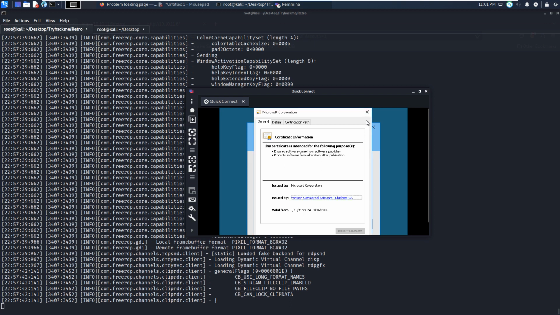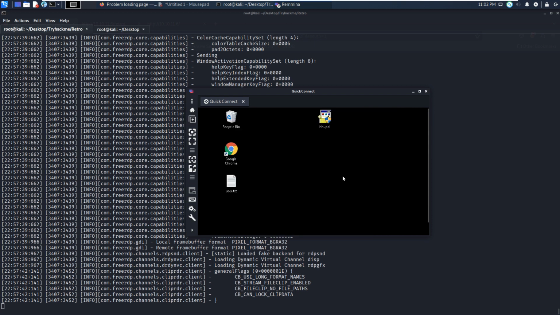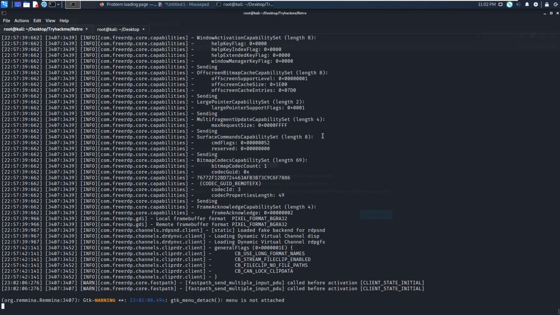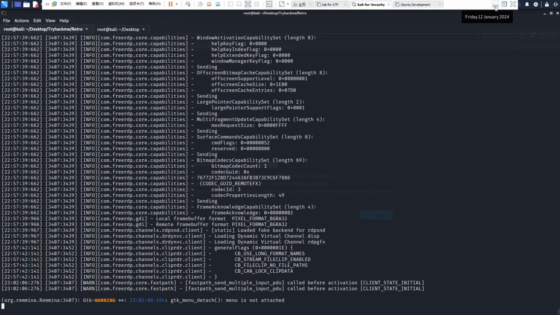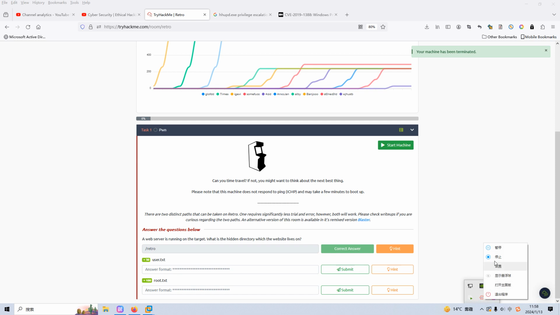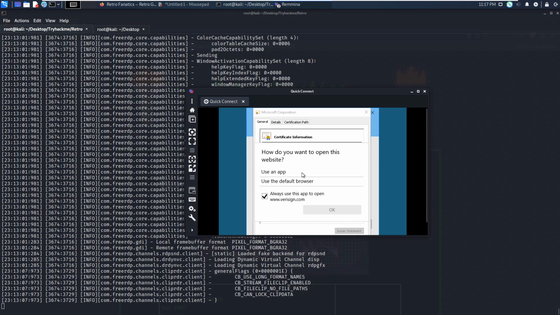I can close down the connection. All right, close the Remmina. Maybe I need to restart this target. And when the machine is started, I'll come back. Okay, terminate. Okay, I'll come back. You know, when I did the machine the first time, I didn't encounter this issue.